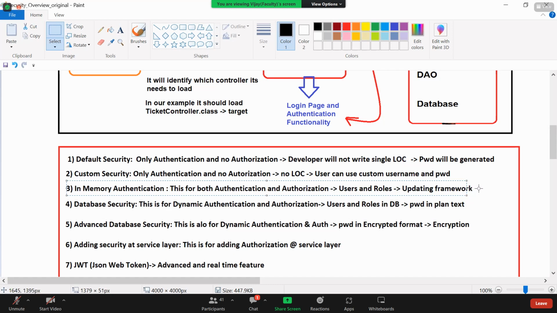As part of this concept, whatever users and whatever roles we created, those are compilation time only. So at runtime, we cannot change the values. If you want to change the values, you need to stop the application and run the application again. So this is the typical example.